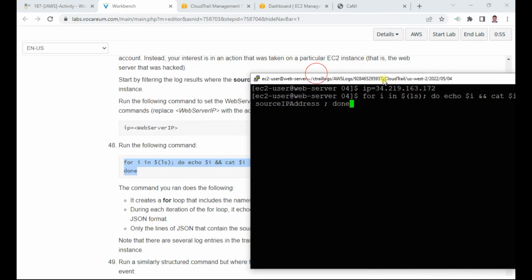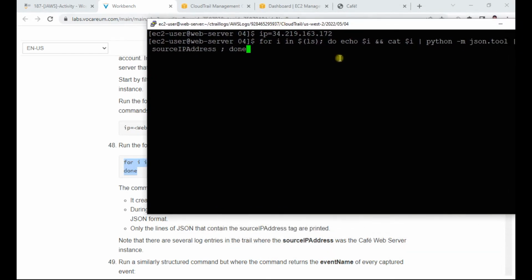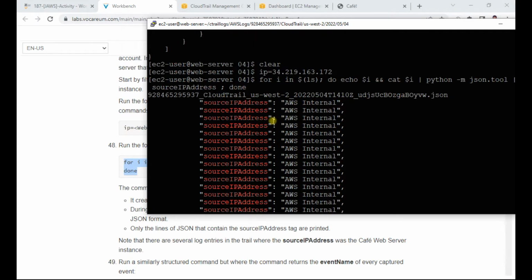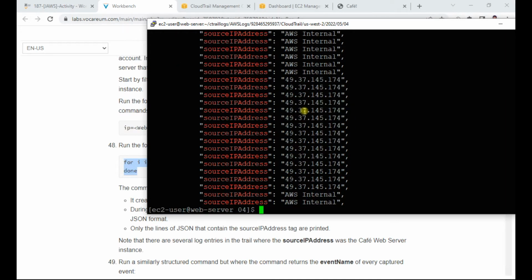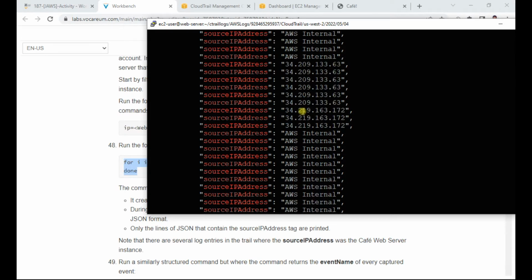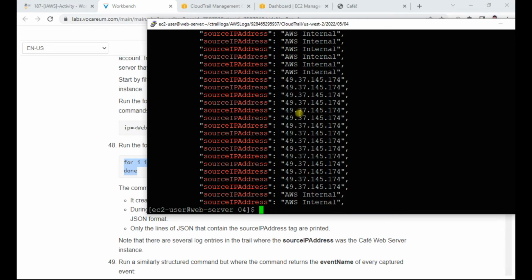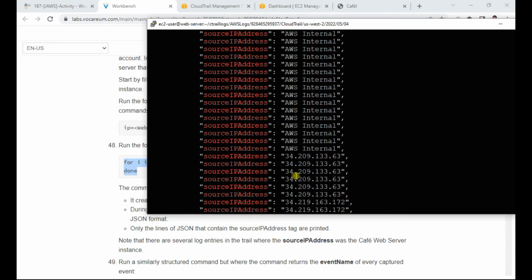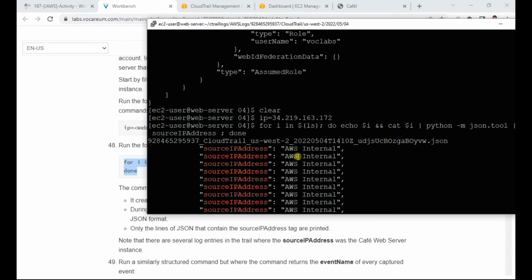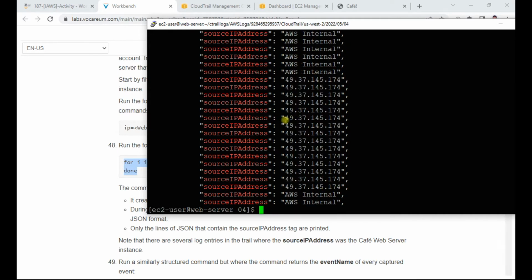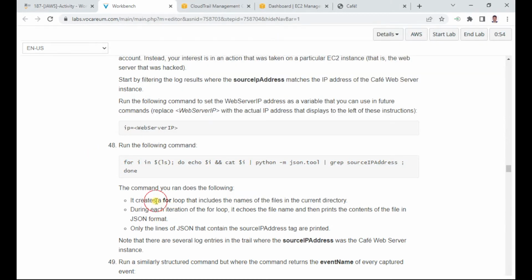Right, so it will display. It is a for loop basically. It will filter out wherever your source IP address is available. You can easily trace it out. You see this one? Now I can really understand that there is someone who has entered into my system. I know that my IP address is 34.219, something like that. This is my IP address, right? But there is some other IP address, 49.37, which has entered. So I could trace that there is some new IP address which has been identified.